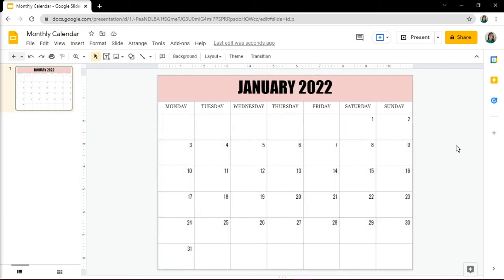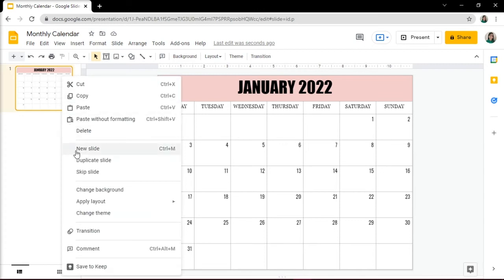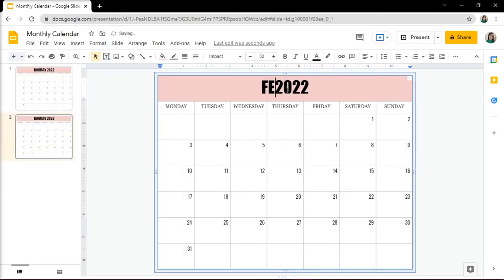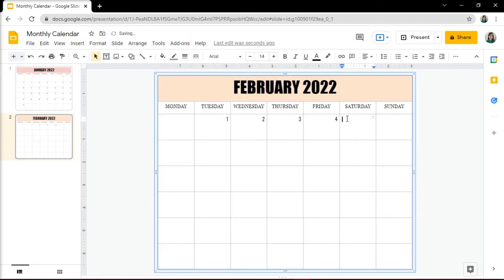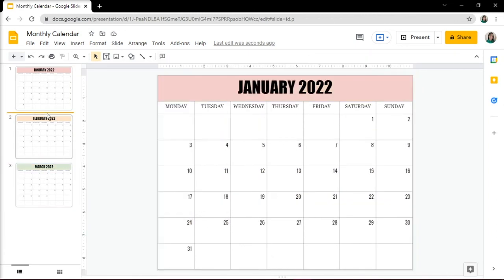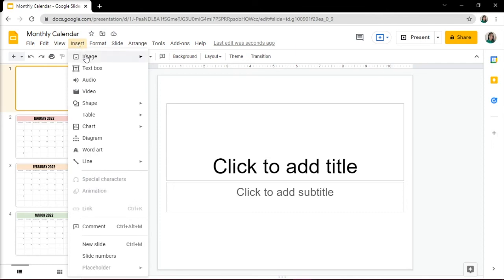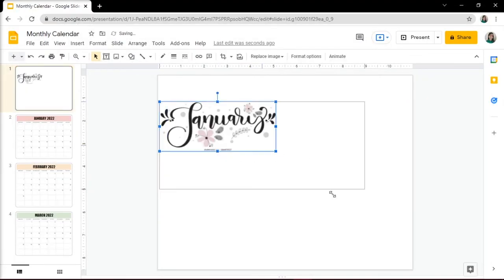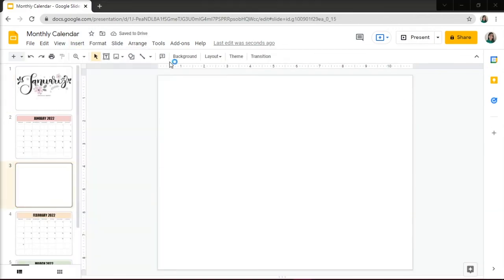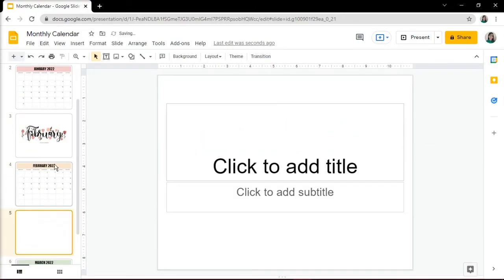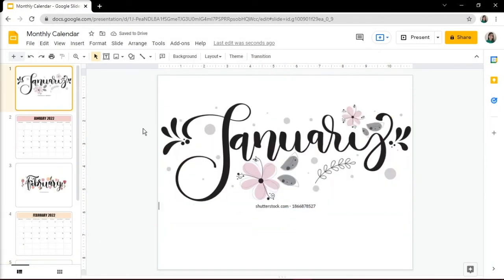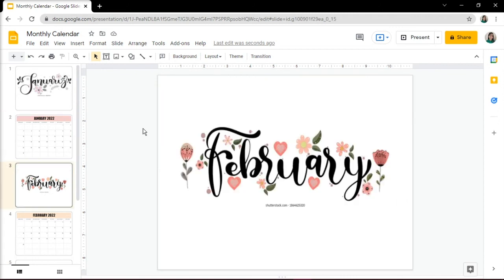To copy a slide of your calendar, simply right-click on the slide, then choose Duplicate Slide, and just change the month and the dates. You can try customizing your calendar by throwing in some slides between each month by inserting a new slide. Then go to the Insert tab and select Pictures. And that's how you can create a monthly calendar in Google Slides.